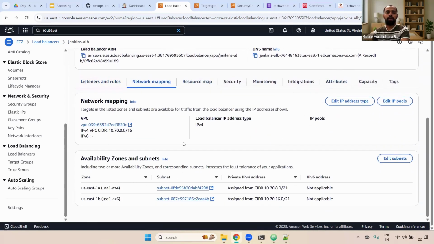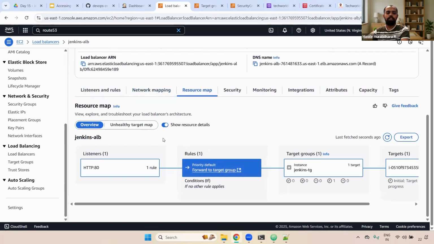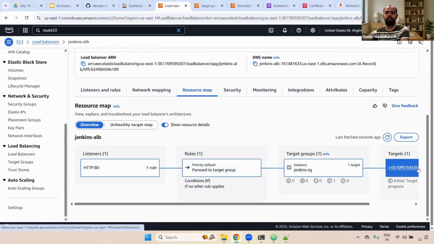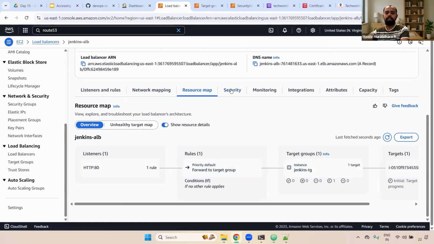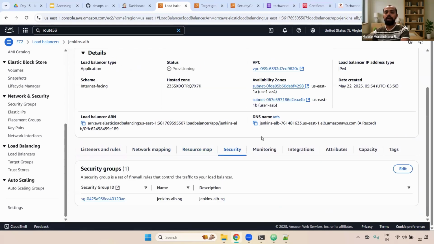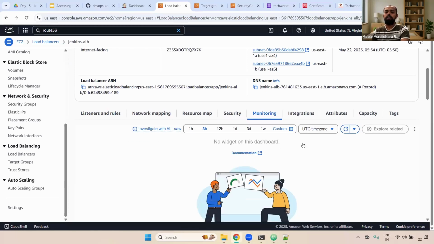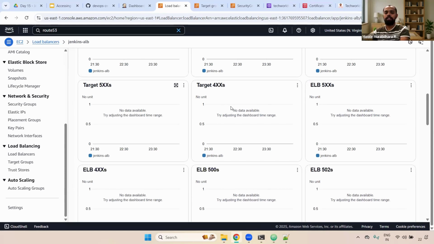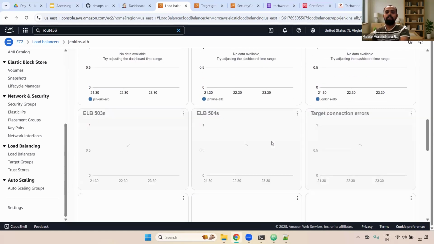Go to the network mapping, and here you can see IPv4 and what subnets we have attached. The resource map recently came. Here you can see HTTP, how many rules, how many target groups, what the target ID is, instances, everything you can see here. Security group shows which security group we have attached to this load balancer. Monitoring: here we can check load balancer level monitoring. Remember, by default it is displayed every 5 minutes. You can see target response time, request count, whether we are getting any 500 errors at the load balancer level, ELB 400, target group level, everything can be seen here.